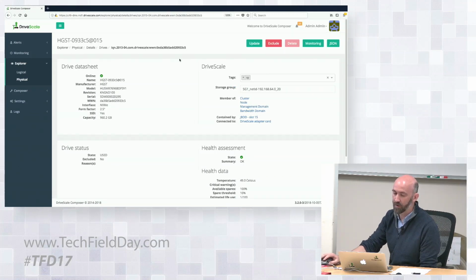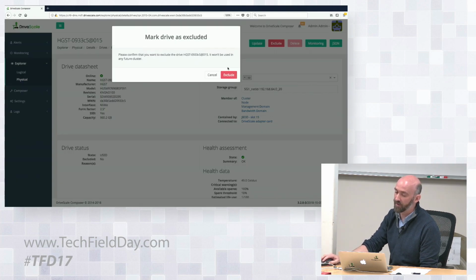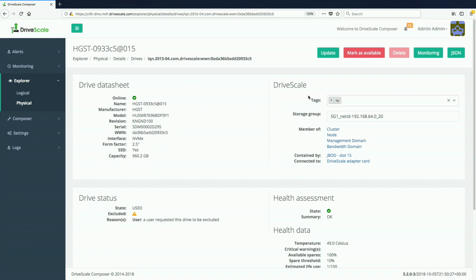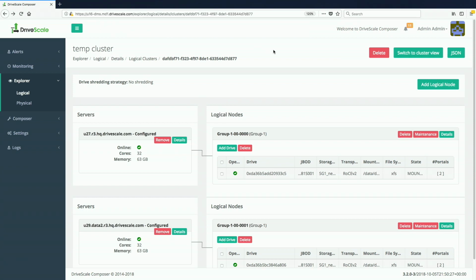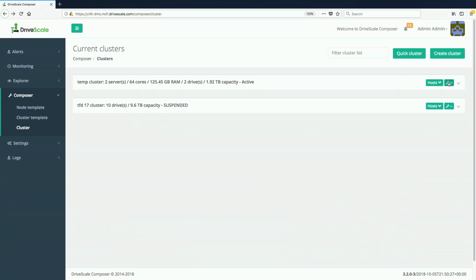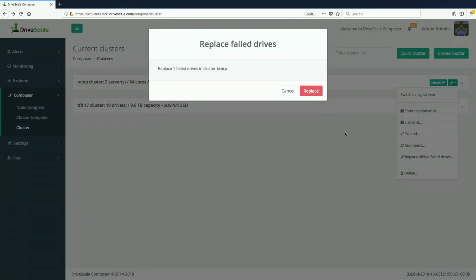All right, so another reason we might want to go shuffle drives around is if a drive fails. So I've got this drive that's in use, and if I've noticed that there's something wrong with it, I can assert that it's wrong, in addition to, for instance, the system discovering through SMART that the drive says that it's wrong, or it's misbehaving, or going out of inventory. And now that this drive is failed, I can go to the cluster and ask it to replace all the failed drives. And there's 1 failed drive in this cluster, and it's asking me if I would like to replace it.